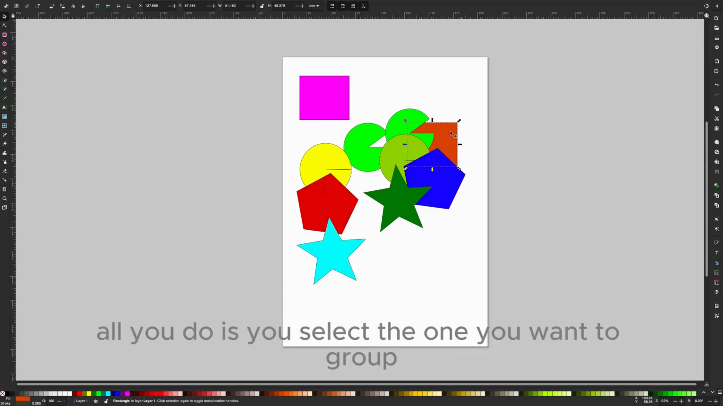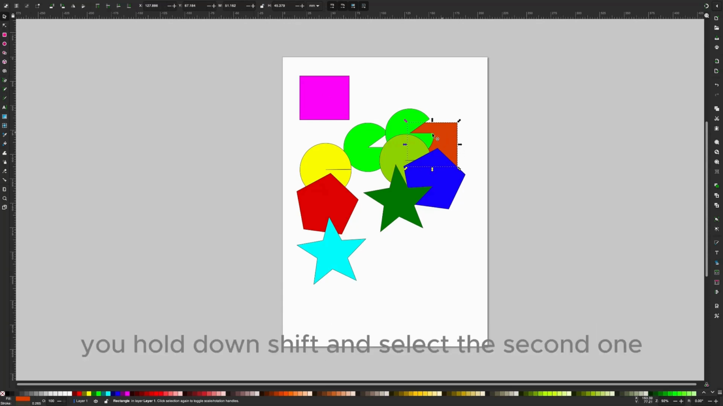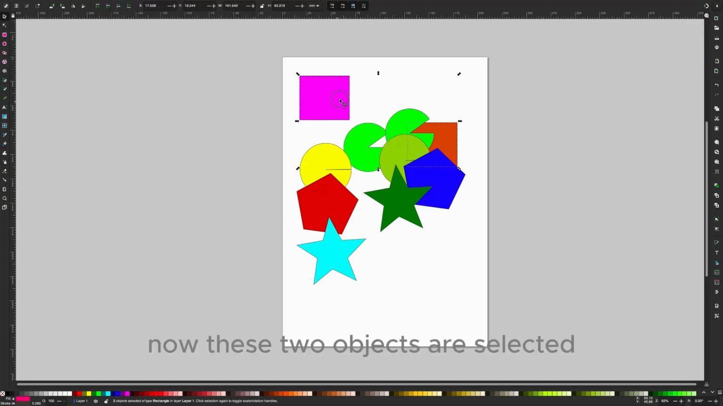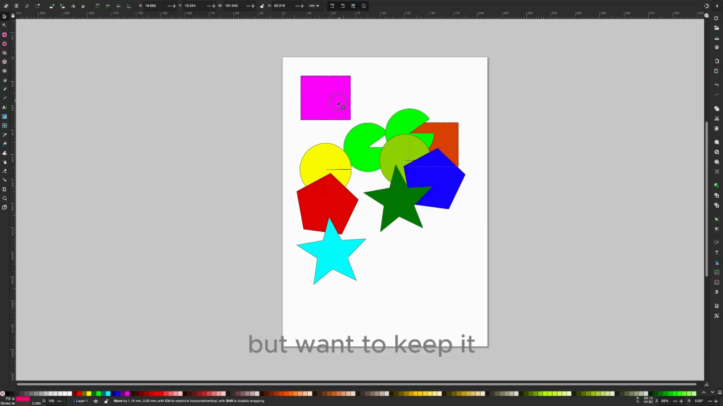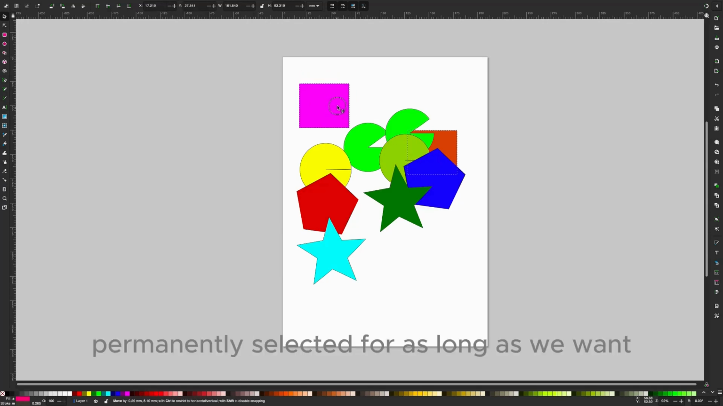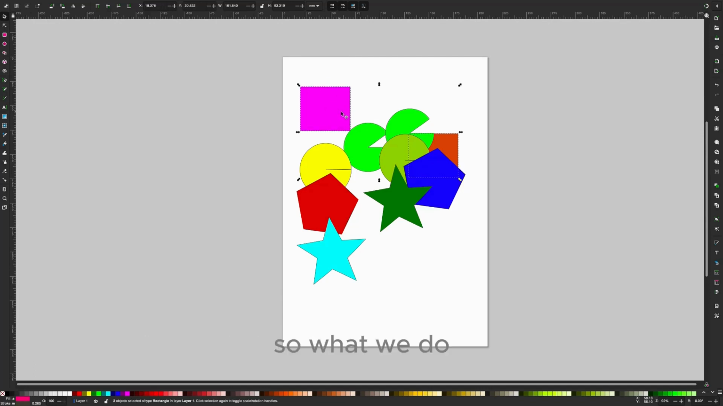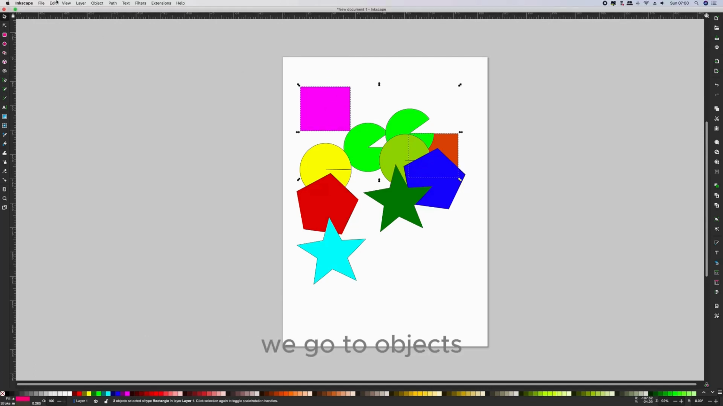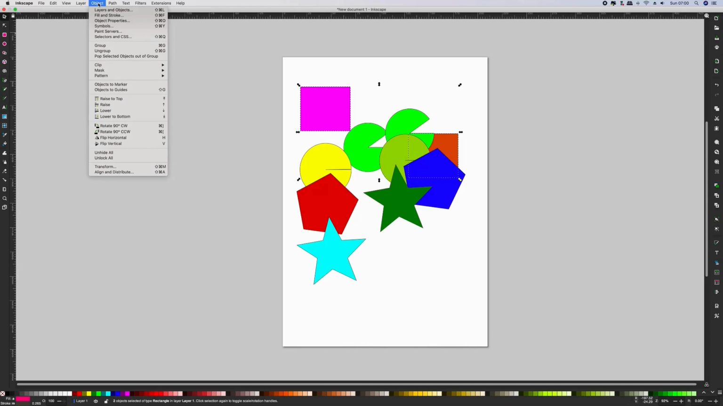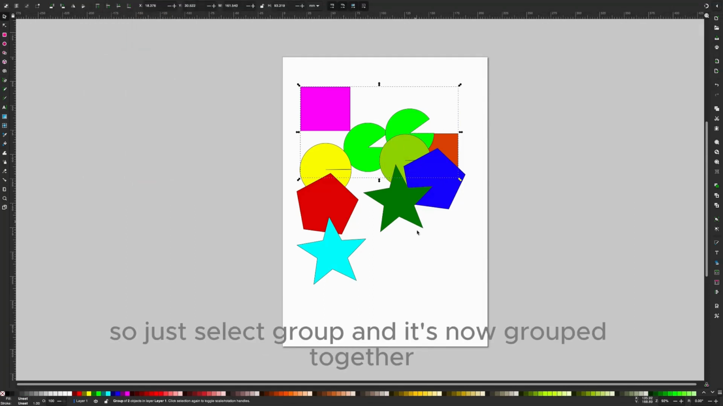All you do is you select the one you want to group, you hold down Shift and select the second one. Now these two objects are selected, but we want to keep it permanently selected for as long as we want. So what we do, you go to Objects and you navigate down to Groups. You can see there as well the keyboard shortcut is Command G or Control G if you're on Windows. So just select Group and it's now grouped together.